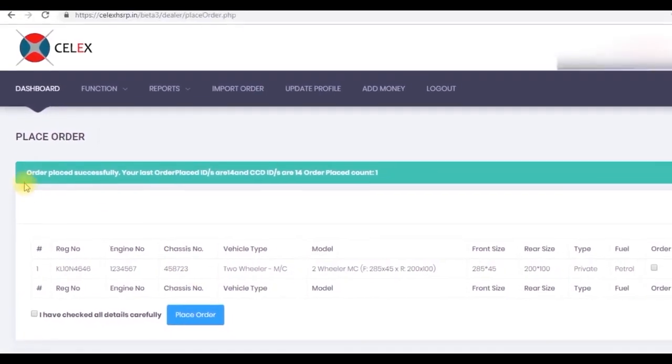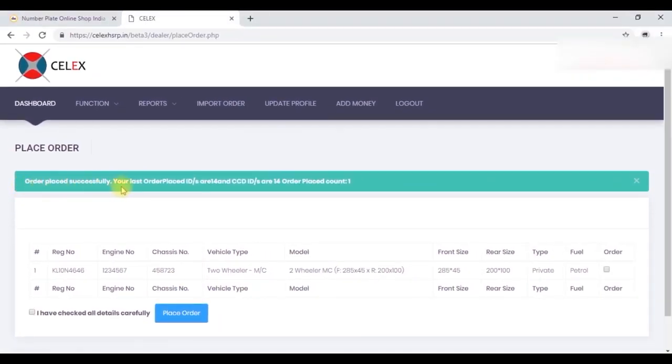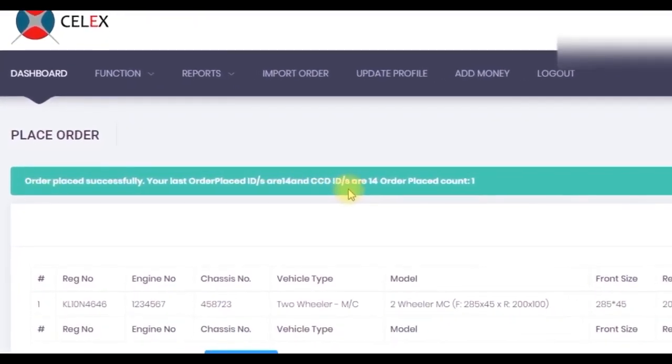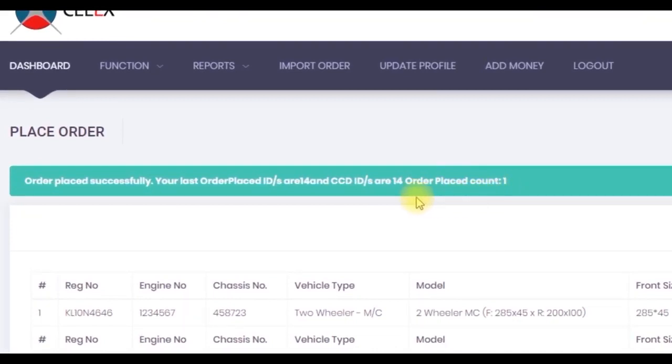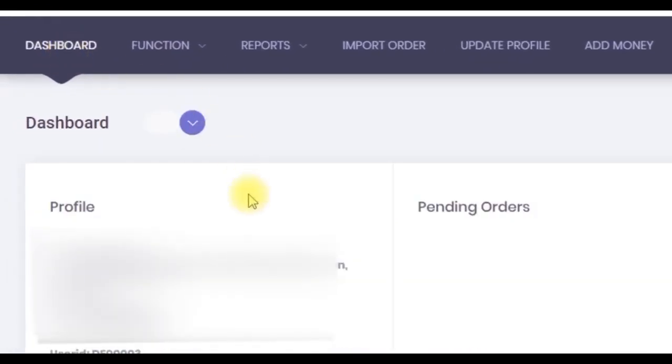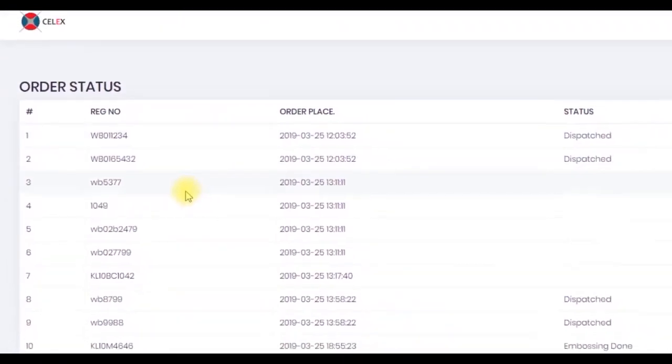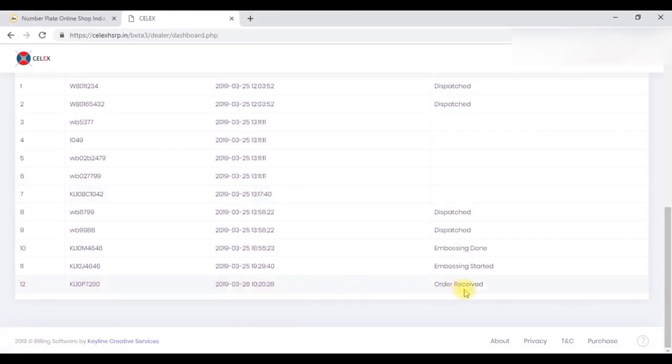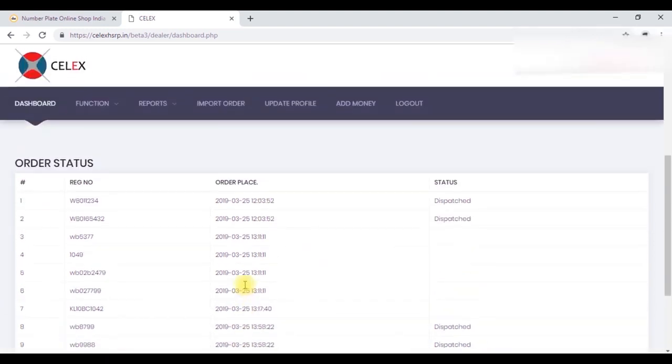Once the order is successfully placed, the database will automatically pass to the embossing unit. Dealers can check the processing of orders from the emboss station at the order status in the dashboard window. After the order is dispatched from the embossing station, the dealer can check the details of dispatch from the receipt of HSRP function.